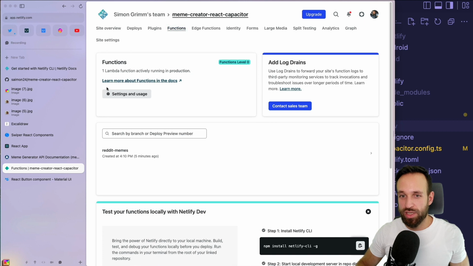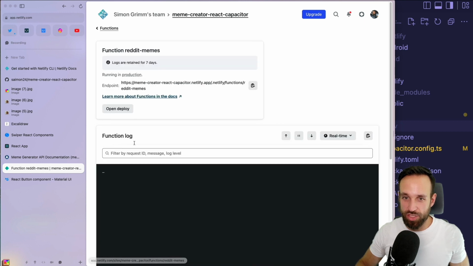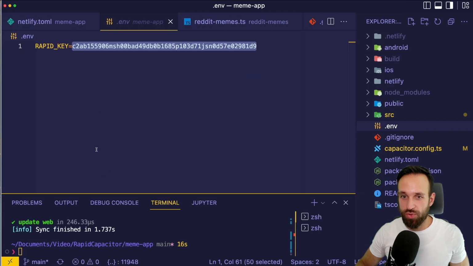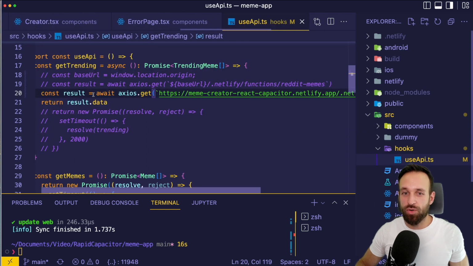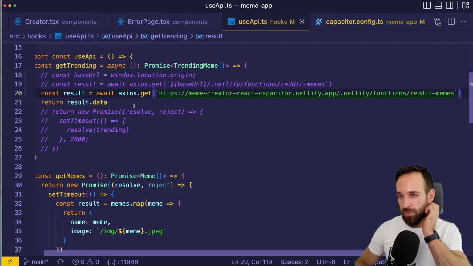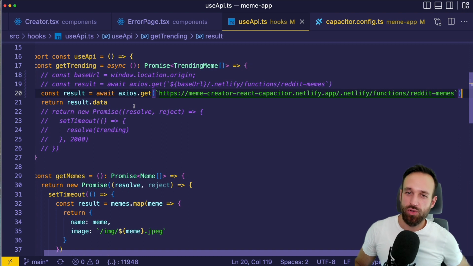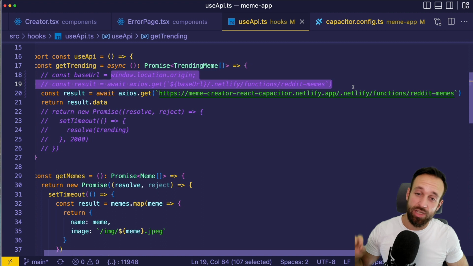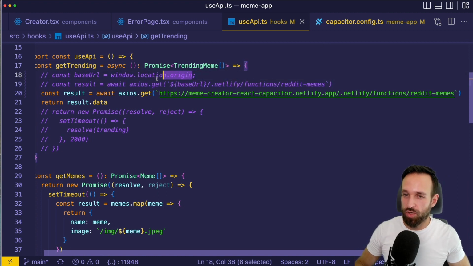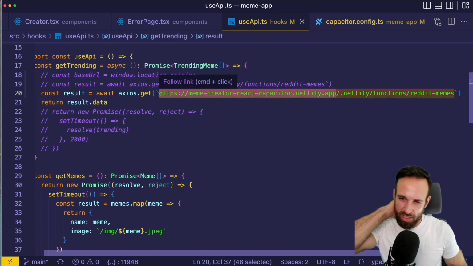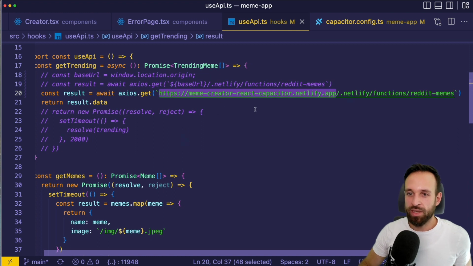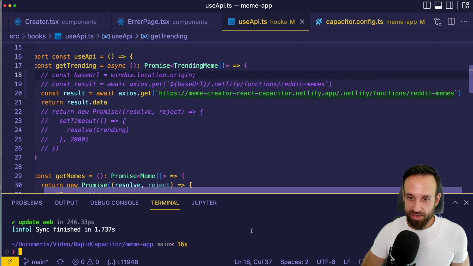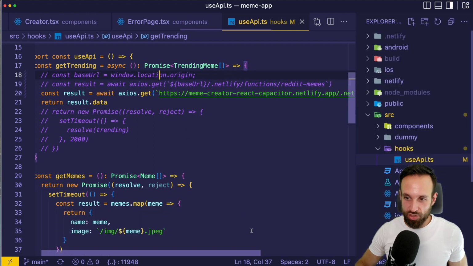Under functions, we can now check out our Reddit memes function, and we can grab this endpoint and use it in our hook here. And this is the place I talked about before. If we're running code like this on the web, it will actually work, but inside a native application, it won't, because window location origin won't be this, but the location will be like localhost something or capacitor dot something. So we're going to use the absolute URL in here, and I've rebuilt my project and synced the changes.